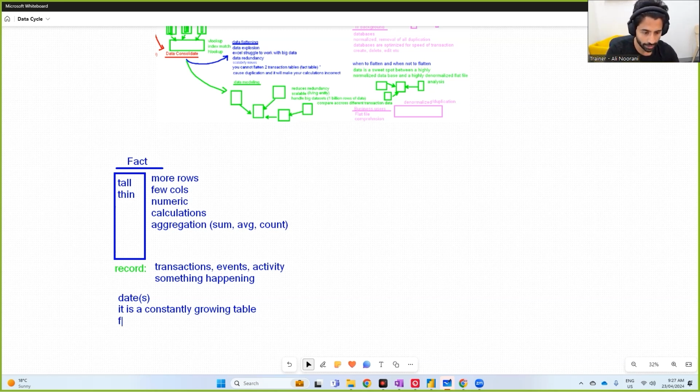And then it also has what we call foreign keys, right? I'm going to get to foreign keys in a while, but foreign keys allow you to connect dimension tables with a fact table. Correct? In our example, we have product code, you can have city code, client ID. Those are all your foreign keys. They connect your dimension table with your fact table.